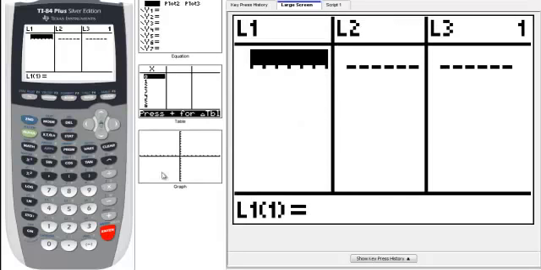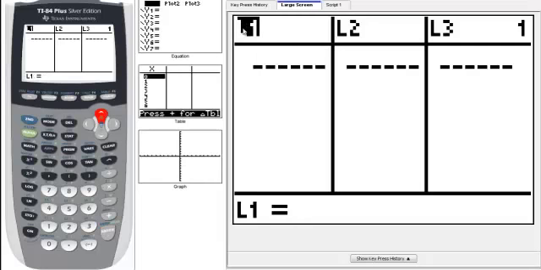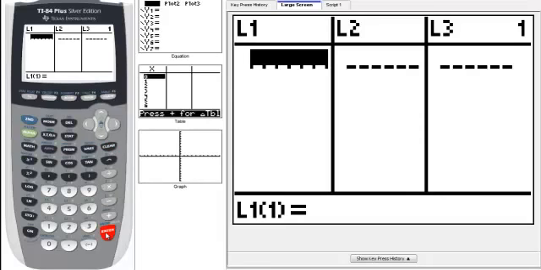Now if you already have data in the list, to clear the list, all you're going to do is go up and it highlights list number 1, which you can see right here. And if you just hit clear and then enter, it'll clear that entire list. So let me go ahead and type in the data for list 1. And these are going to be our X variables that we're typing in.